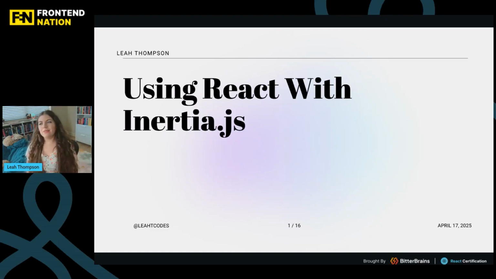So hi everyone. Today I'll be talking about using React with Inertia.js and how you can speed up front-end development by using it. So I'll be going over a general summary of what Inertia.js is, perks of using it, and new features that were introduced in version 2.0, which came out of beta, I think in January or February of this year, so still somewhat new.